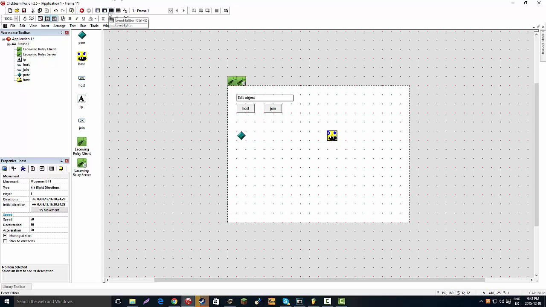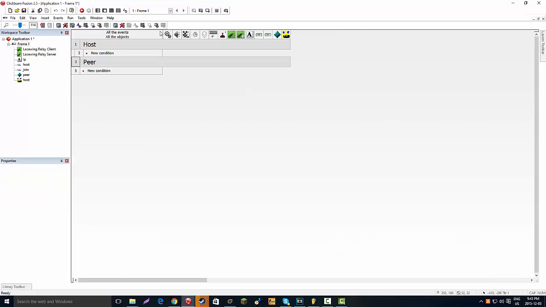Okay. So once you've got that done, we're going to go back into the event editor. And we're going to make a new condition. Okay, make sure you're not doing it in any of the groups. So if it looks like this, like these two things right here, don't put the conditions that I'm about to do in the group. So anyways, new condition.